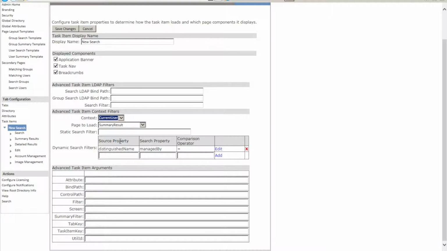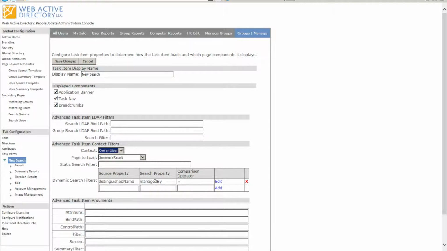What source properties are available to you within the context of the current user? We have a knowledge base article out there, in Web Active Directory's knowledge base, that shows you the list of source properties that are available for you in the context of the current user. But here we have a situation where we want to show all the groups that are managed by the current user that's logged in. This same concept, by the way, is used in the My Info tab that we install for you, where you're setting up a scenario where you want to go directly to the detailed result page of the current user who's logged into the application.